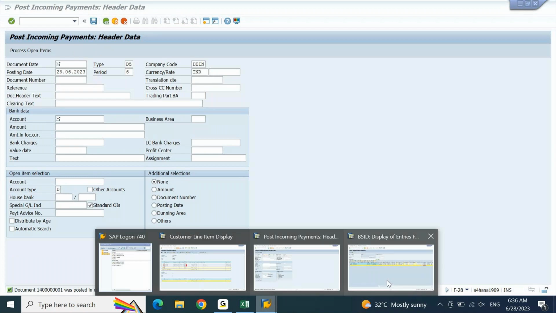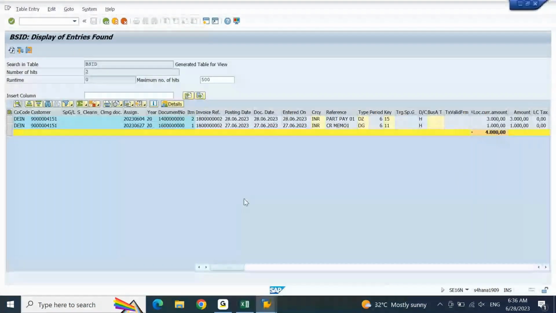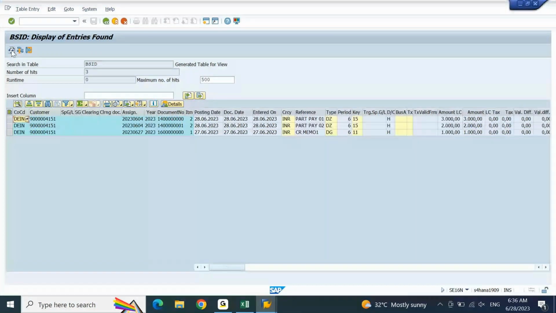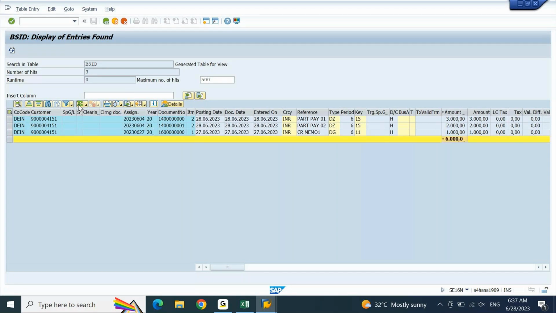If you refresh this screen, the current amount is 4000. According to us, we have paid 6000 in it: 5000 towards partial payment, 1000 towards a credit memo. Let me click on refresh for this table. Now it has become 3000, 2000, 1000, overall 6000. If I do a total for this, it is showing 6000 rupees as the payment amount.